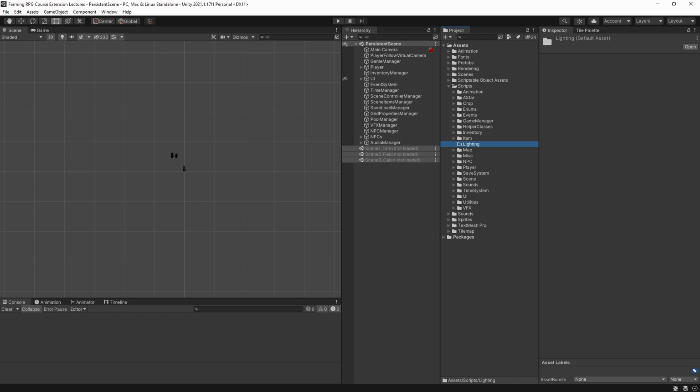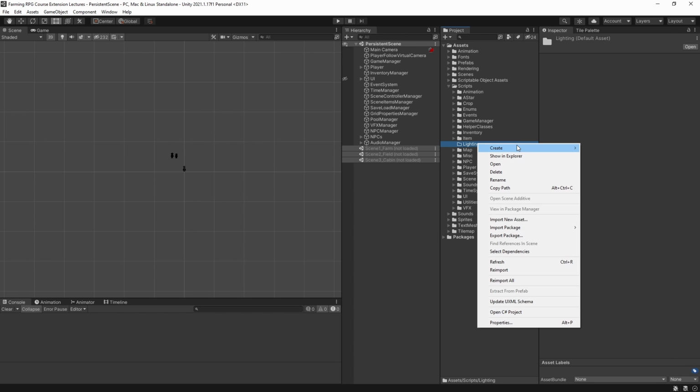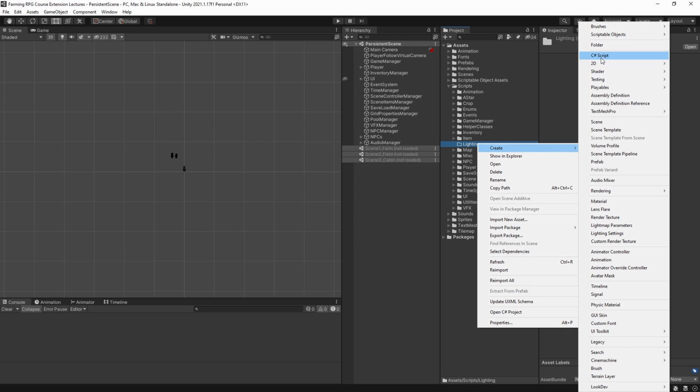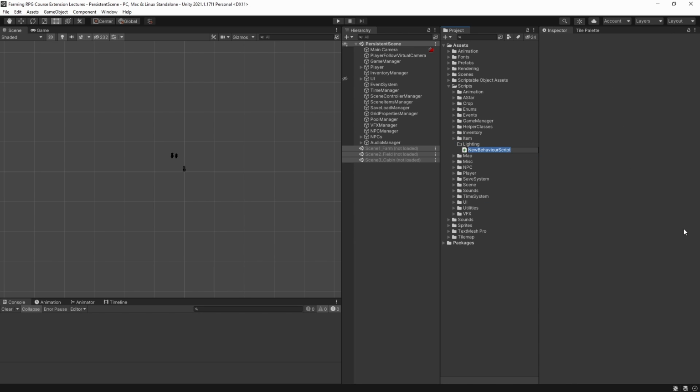And to enable that, what we're going to do is we're going to set up a scriptable object class that basically holds the schedules for the lighting. So let's just go over to this lighting folder. I'm going to right click and create a C# script, and I'm going to call that lighting schedule.